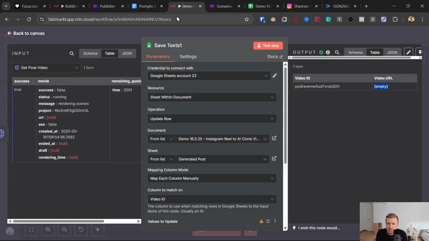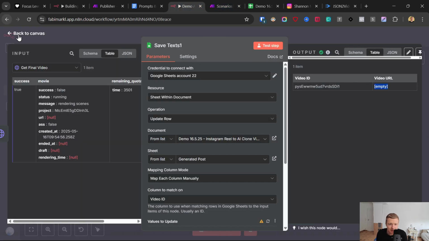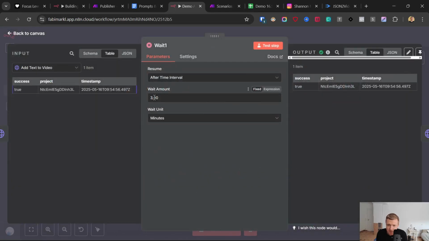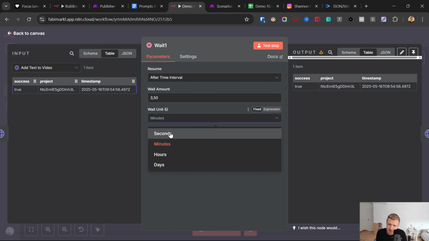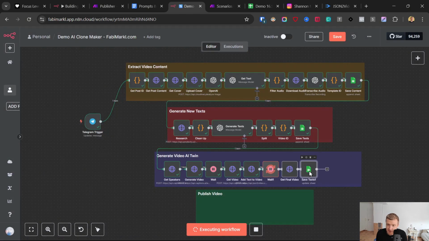Okay, the video URL is empty. Let's go to my renders and I see, okay, now it has taken 181 seconds. So 3 minutes and 1 second. So I need to go back into my wait node, and this needs to be now, let's just put it to 3. First, let's go into seconds, then it will be 3.5 minutes later, but first let's click on test step again. So I get the actual URL, I can then save it in here.